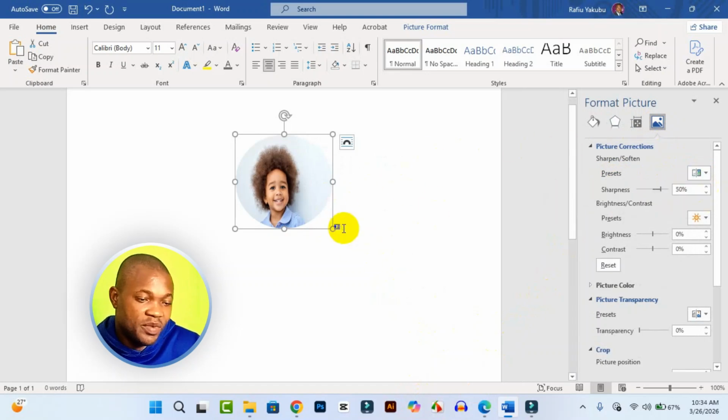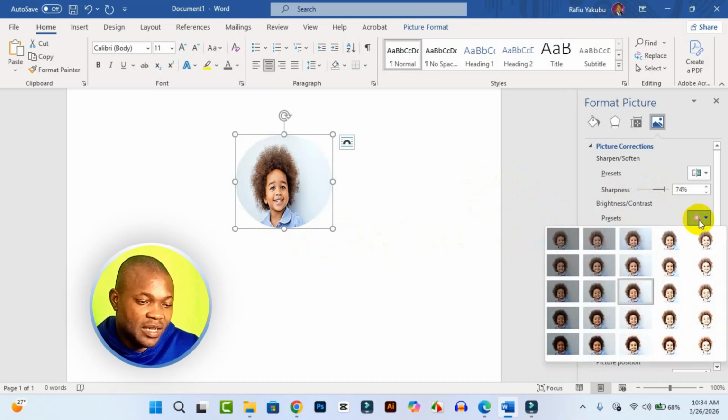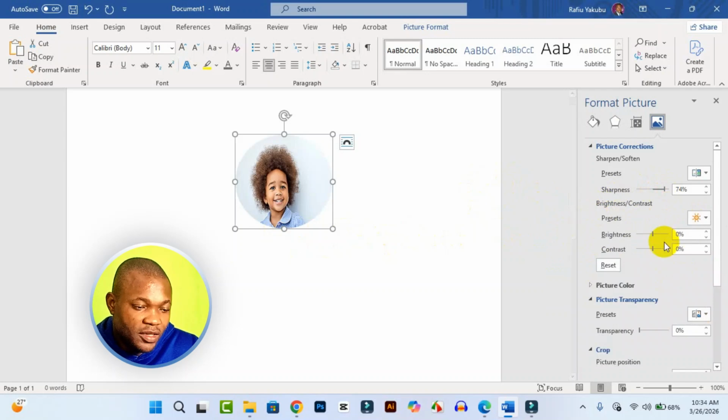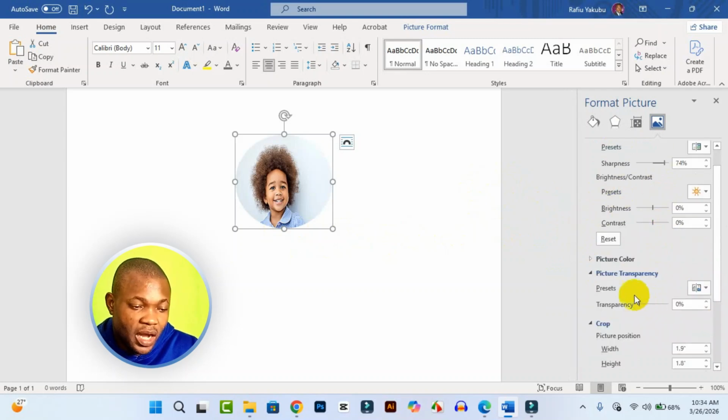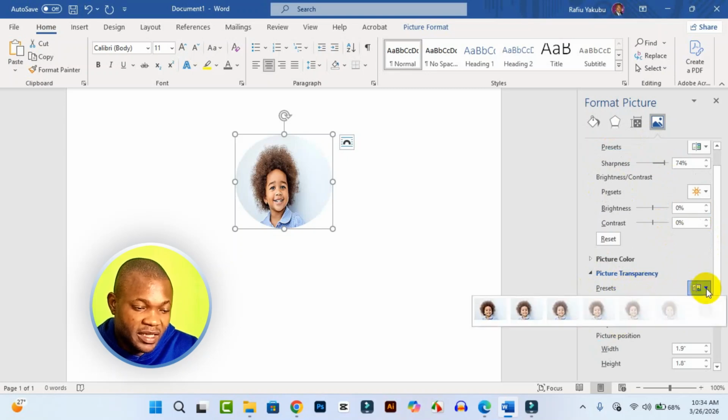If you are satisfied with the preset, then you are good to go. You can also work on the sharpness right here, so you can make it more sharpened. You can see when I increase the sharpness, the image becomes more sharpened right here, just like so. You can come to the preset right here and choose any of the templates as the case may be. So that is for image color correction. Next thing we want to do here is to move to image color right here. We click on the preset. You can choose any of the presets as the case may be. For the transparency, we don't need that.